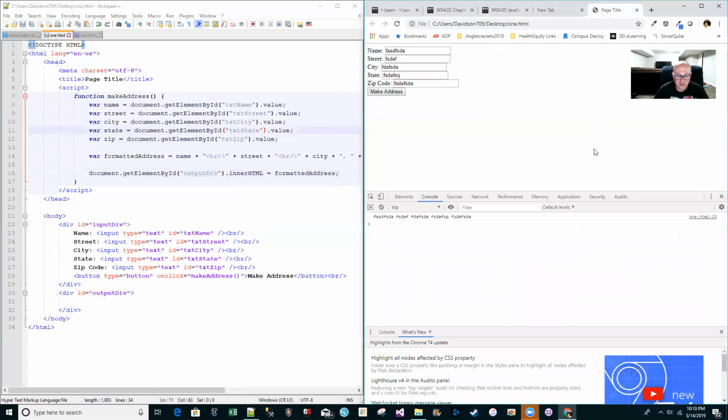I'm going to come in here and make sure I saved, refresh, and now I will say Ben Davidson, 123 Easy Street, Lehi, Utah, 84043. Click the button, and there we go. Ben Davidson, 123 Easy Street, Lehi, Utah.